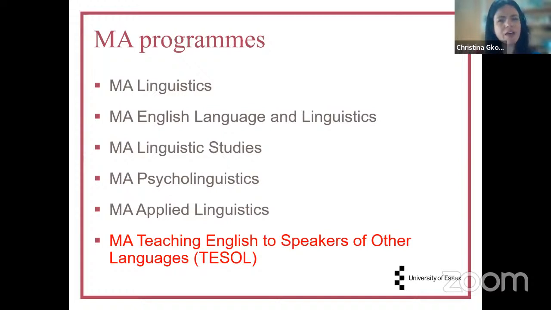And you probably understand that the main difference between these two programs is that MA English language and linguistics focuses heavily on English, on the linguistics of the English language, whereas MA linguistics has a broader focus. It can include research, information, linguistic examples of other languages as well, and not just English.